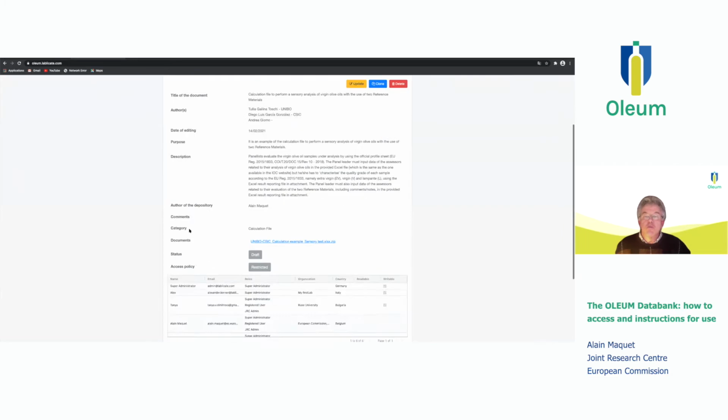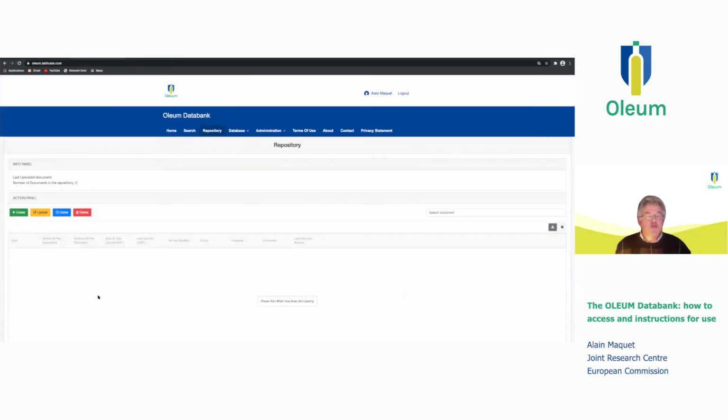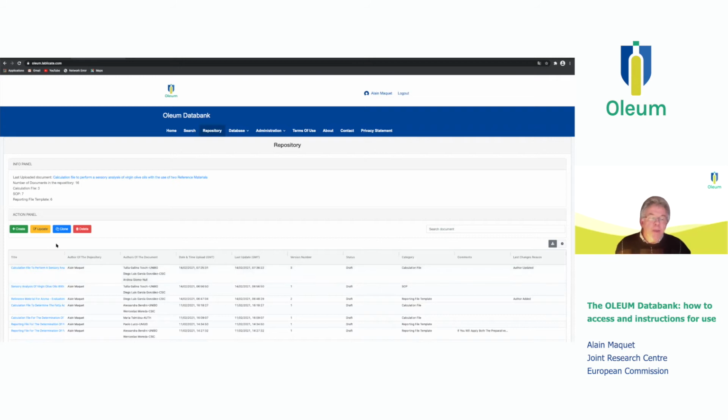Okay, so I will not save, so I go back to this repository. What you can see is that there are also main actions available. Of course you can create a new document, update it, or clone one. If a large part of the information is the same, you just clone it and then modify the information that is different from the previous one. And of course, you can delete.